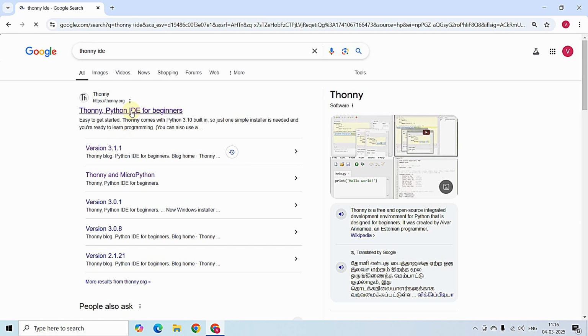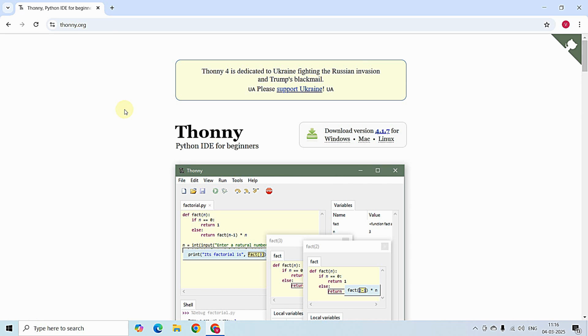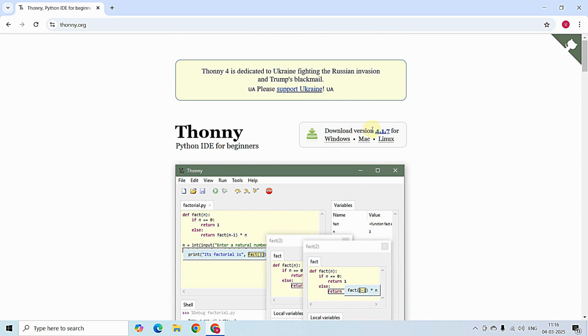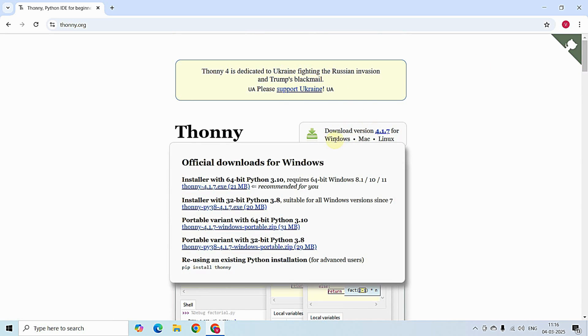Here you can see, you can go to the official website of Thonny, that is thonny.org, for installing the relevant IDE for your PC. Here just click on Windows and click on 64-bit or 32-bit based on your operating system. My PC has Windows 64-bit OS, so I'm clicking on this for downloading the relevant IDE for my PC.